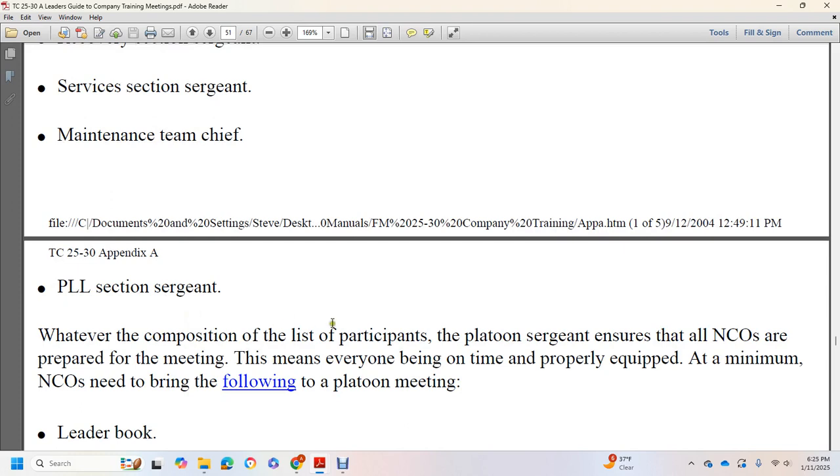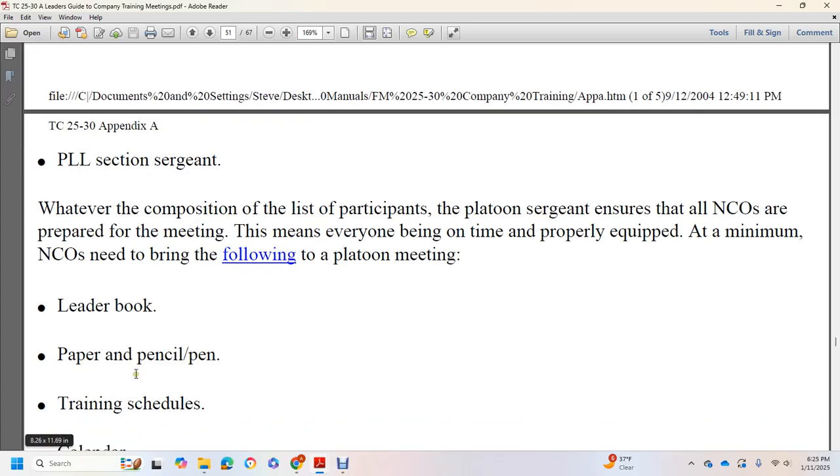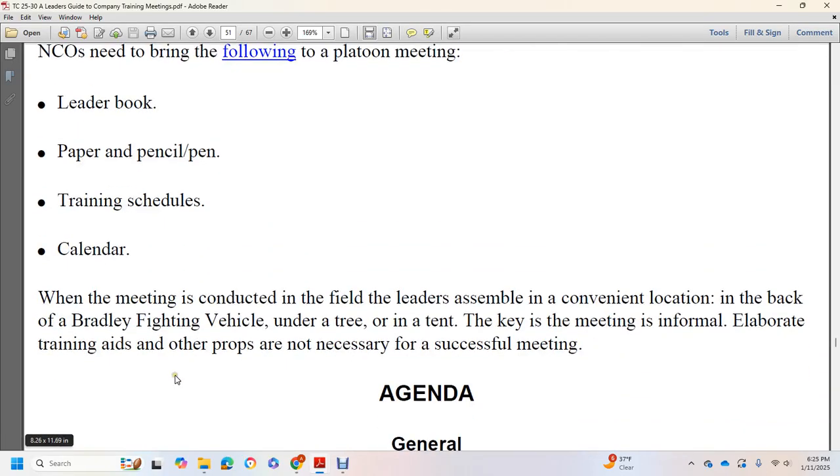Whatever the composition of the participant list, the platoon sergeant ensures that all the NCOs are prepared for the meeting, that everyone is on time and properly equipped. At a minimum, the NCOs need to bring the following to the meeting: the leader's book, paper, pencil, and the training schedules and calendar. The meeting can be conducted wherever the leaders are assembled, in the back of a Bradley fighting vehicle, under a tree, or in a tent. The key is the meeting. Formal, elaborate training aids and other props are not necessary for a successful meeting.